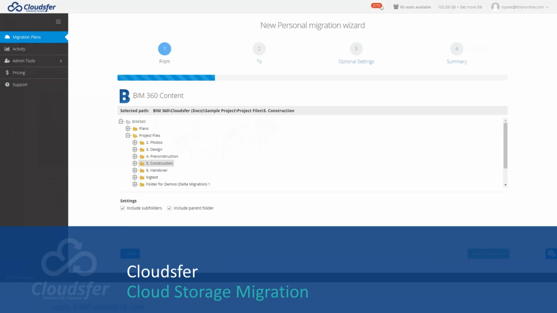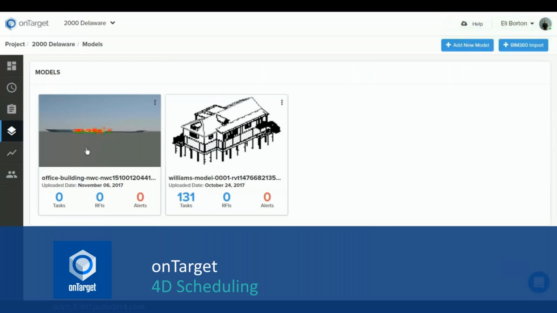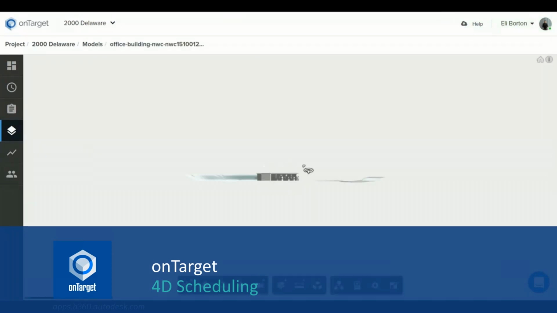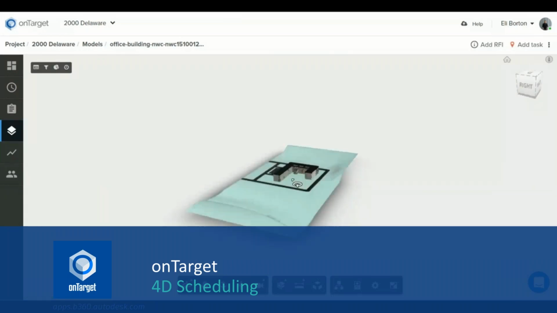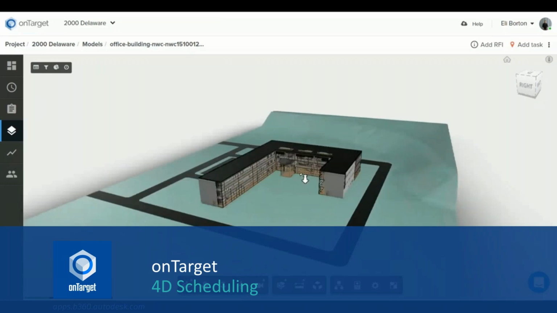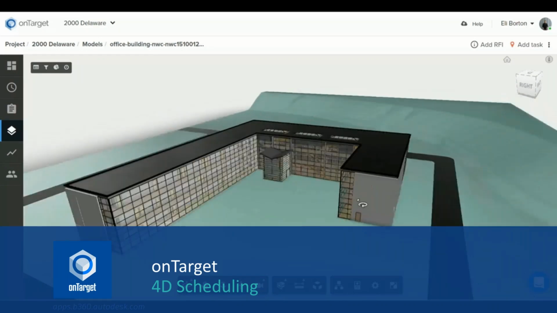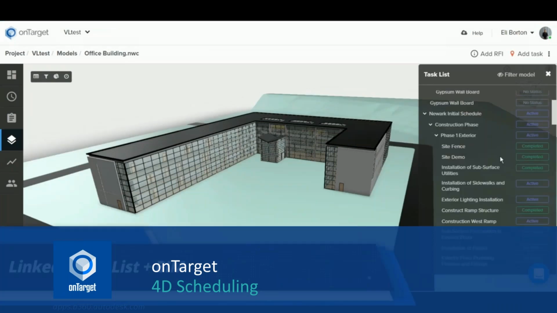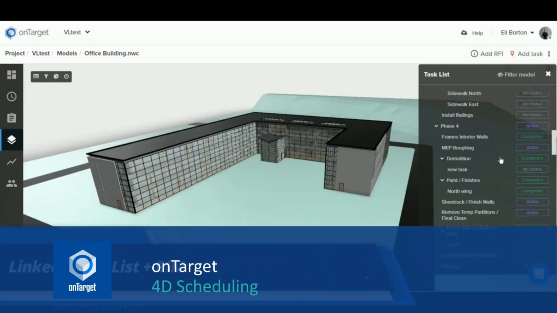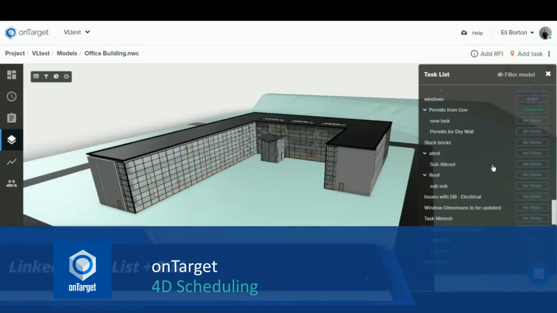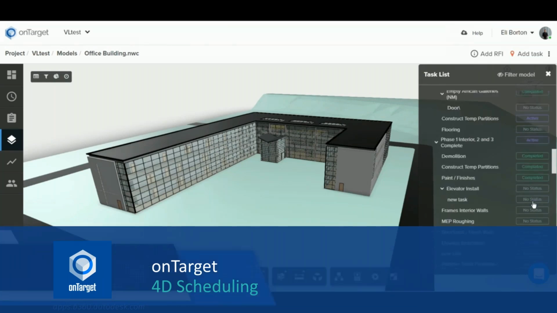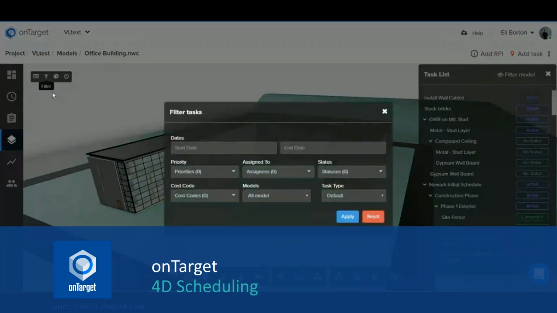There is also something called the OnTarget app, which is available, which is 4D simulation. It's a little bit interesting tool that allows BIM 360 data to have some additional properties attached to it, mainly whether it is completed, incomplete, active, inactive, and so on. And this allows me to have a color code on my project showing how much work has been done, how much is pending, how much is inactive, and so on.